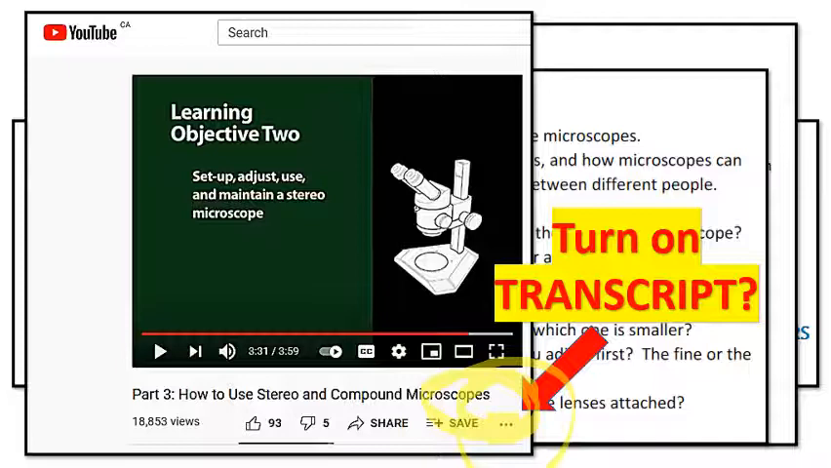Right? So that's a feature that's available to you when these videos are stored on YouTube, which is one of the reasons why we store them on YouTube, so that you have the option of turning on the transcript and reading if you're having trouble understanding my spoken words, or the words of any of these videos.